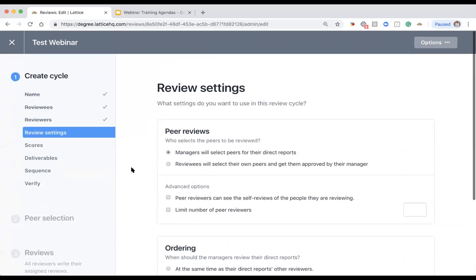So review settings, this is where a lot of the customization comes into play. The first is if you're using peer reviews. If you have employees reviewing one another that aren't managers and direct reports, that could potentially be a peer. And when you're going through the peer process, we actually have a unique stage in Lattice before the reviews kick off, and it's called the peer nomination process.